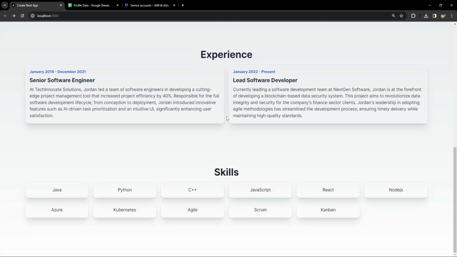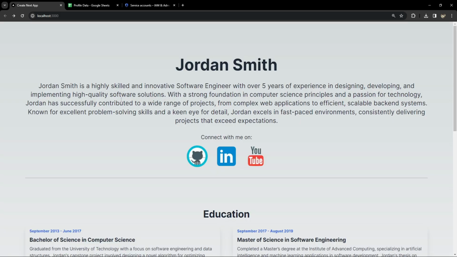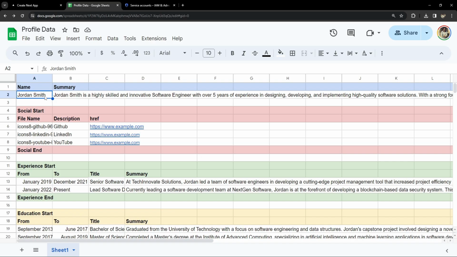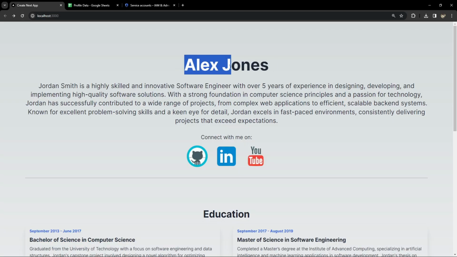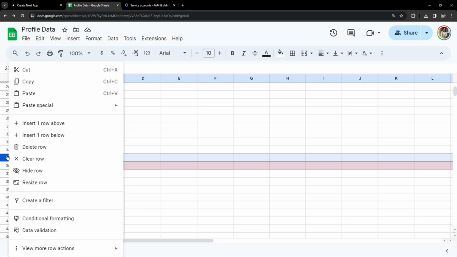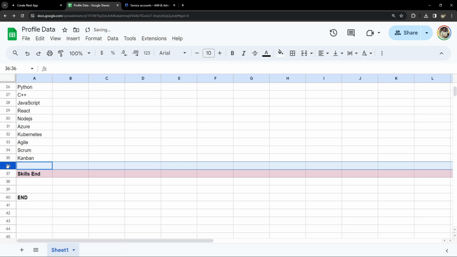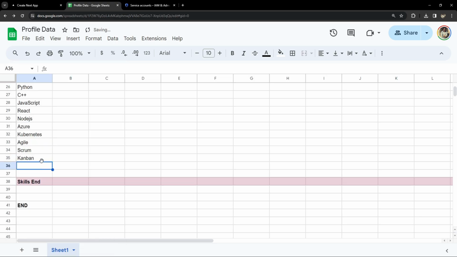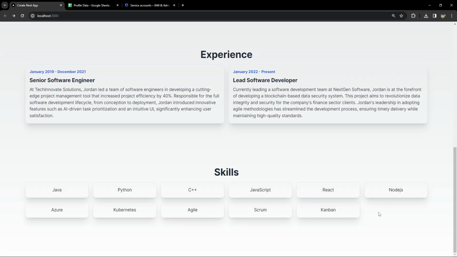Now how to test if the integration is working correctly? To do that I will just change a couple of values. So let's change Jordan Smith to Alex Jones and then refresh our web page. It has now been replaced with Alex Jones, and let's add a couple more skills. So I'm going to add 2 new rows to our skills range, and I'm going to add new skills as problem solver and team player. Right now we don't have these 2 skills, and I'm going to refresh the page again. Now you can see that problem solver and team player have appeared.